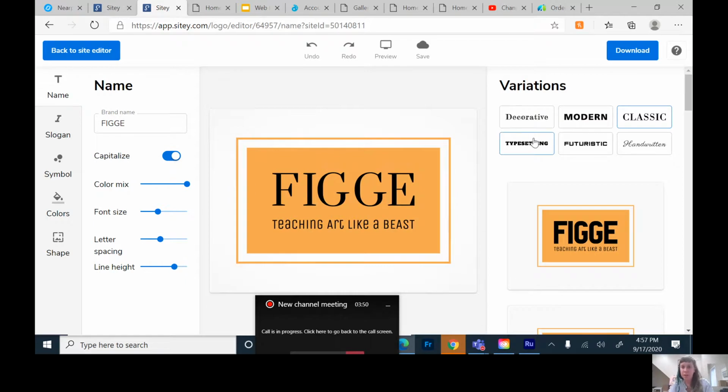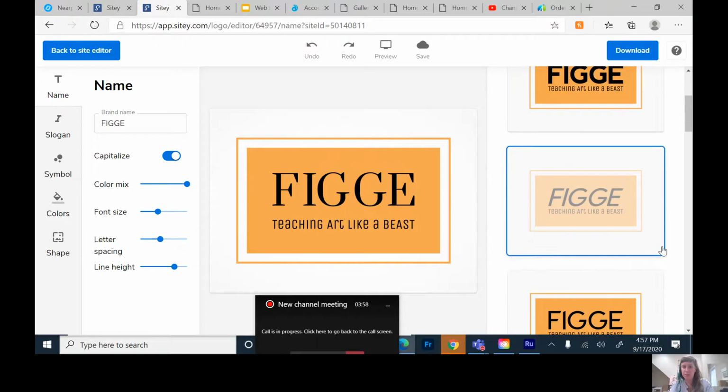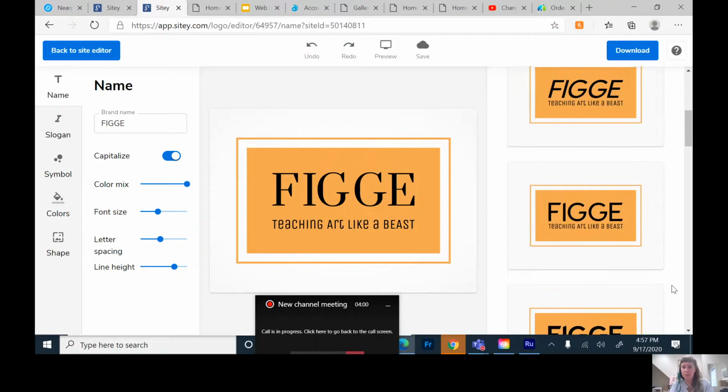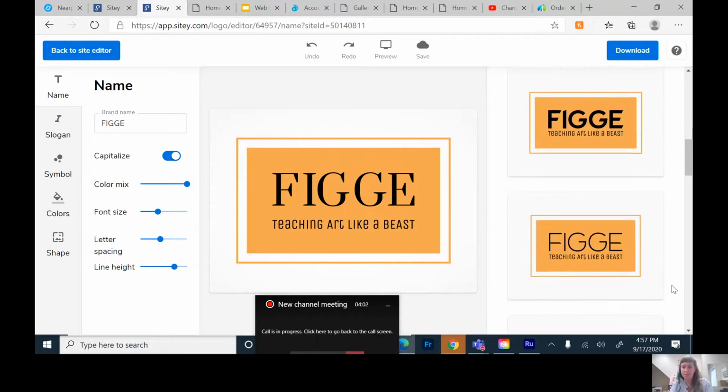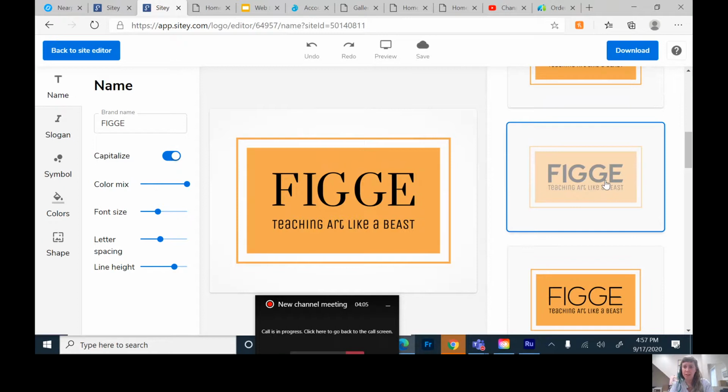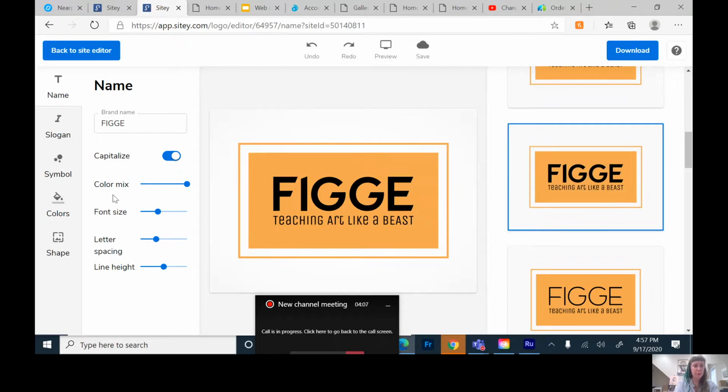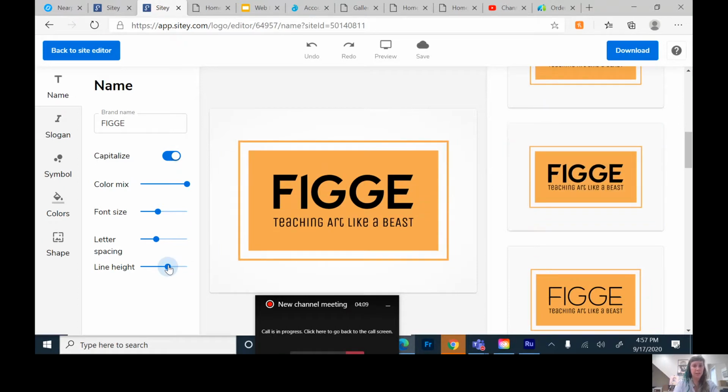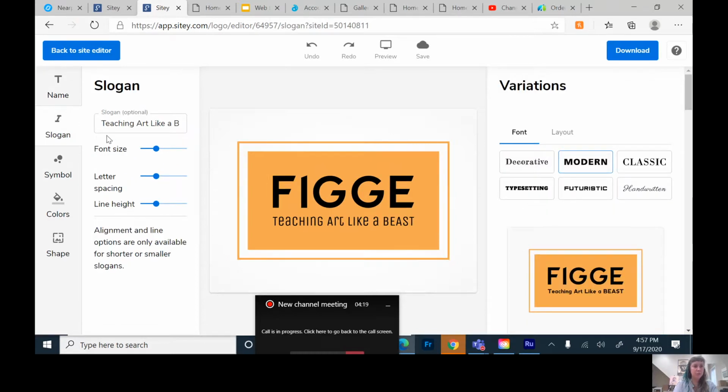Then over here, we've got some other kind of styles. I like the modern one, so now I'm going to scroll through the modern styles. I like this one. I'm gonna try that one. Give myself a little more line height. And a little more letter spacing. All right, so now I'm going to look at slogan.